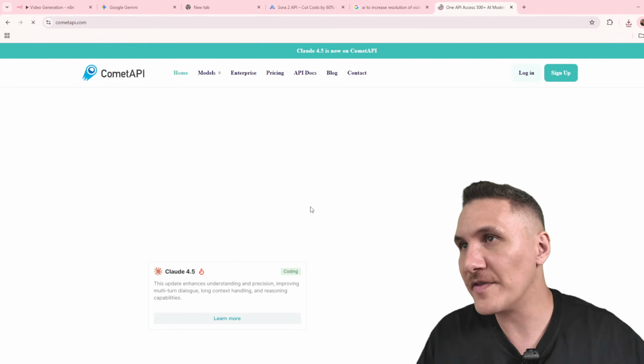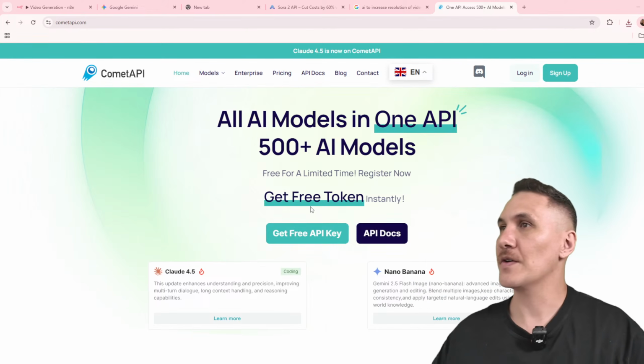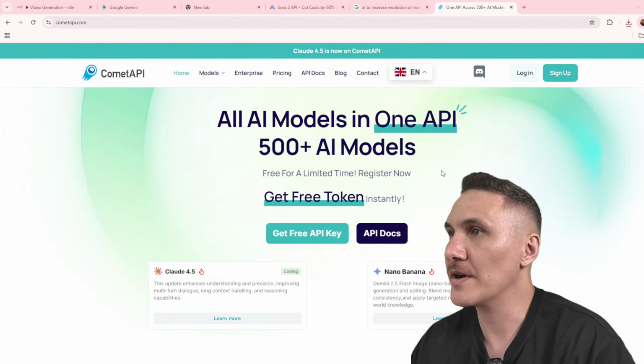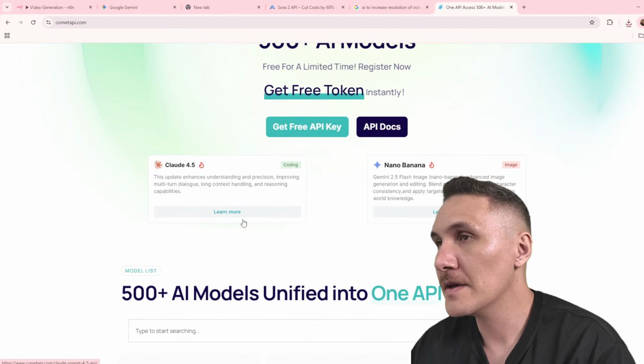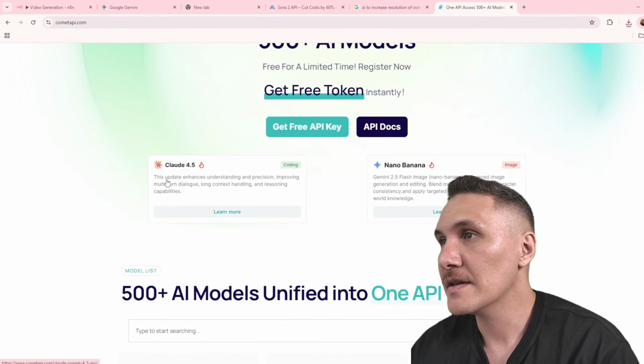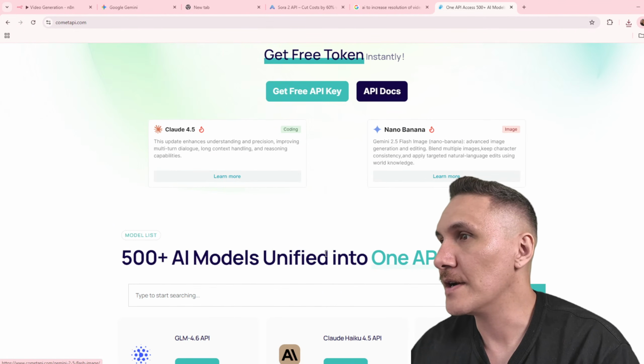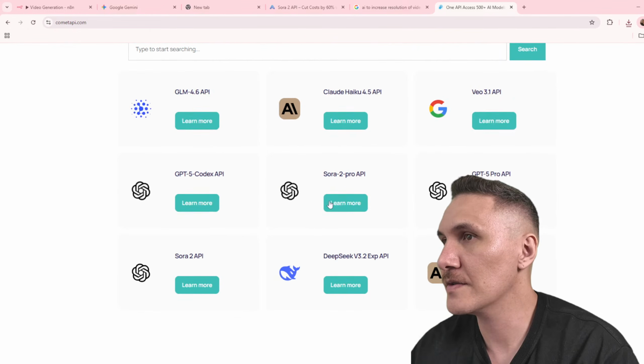Key AI simplifies AI integration. So all API models in one API. This is cool, man. Thanks, dude. Thanks. So Claude 4.5, Nano Banana, 500.